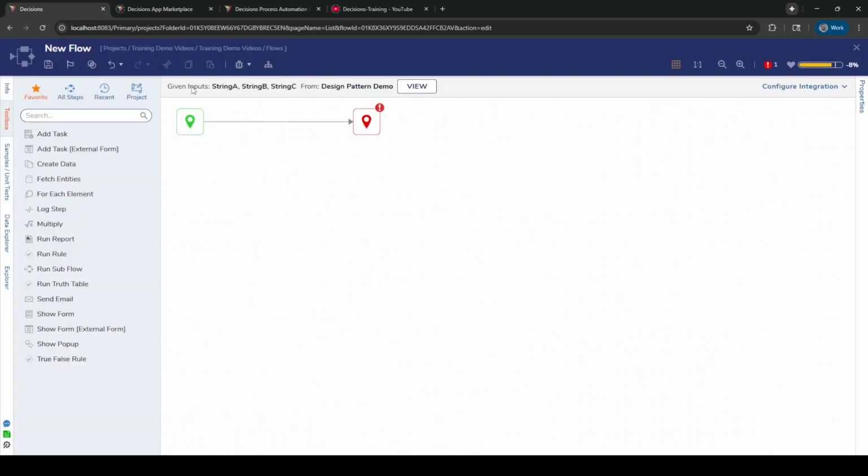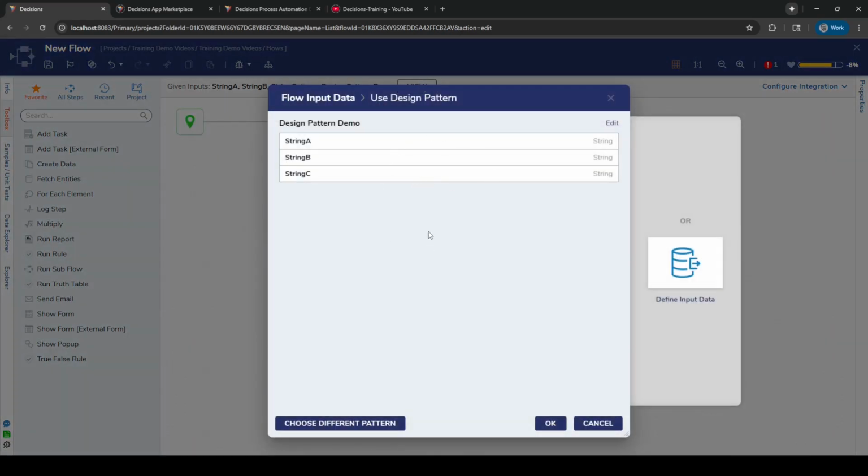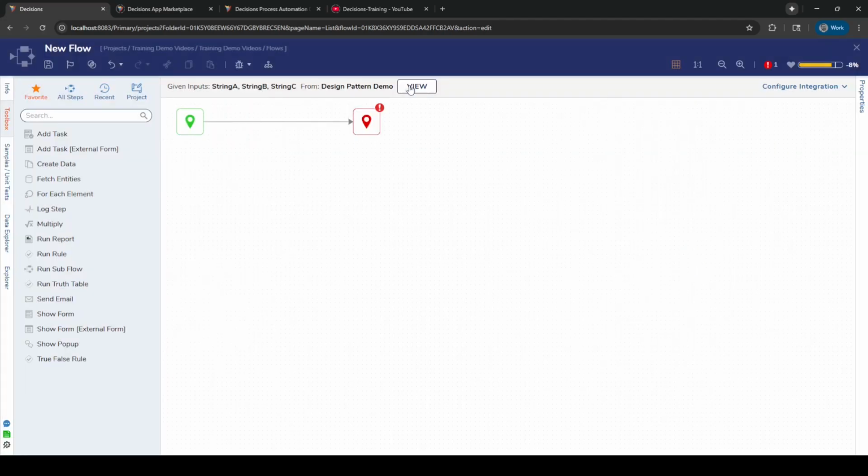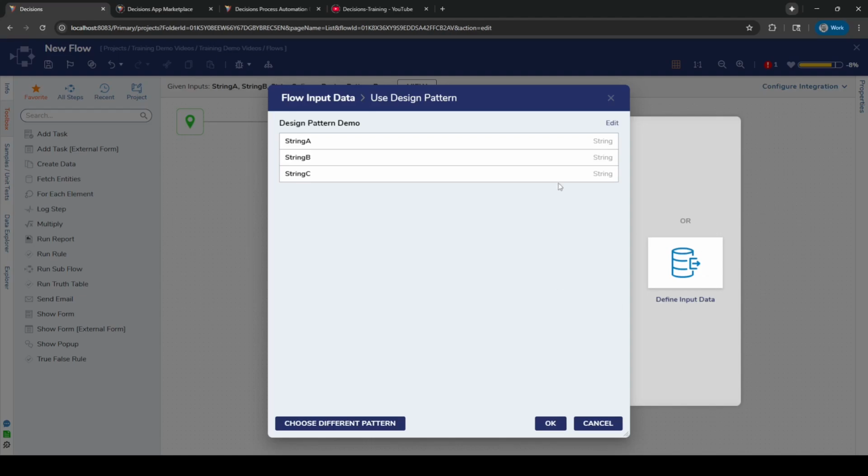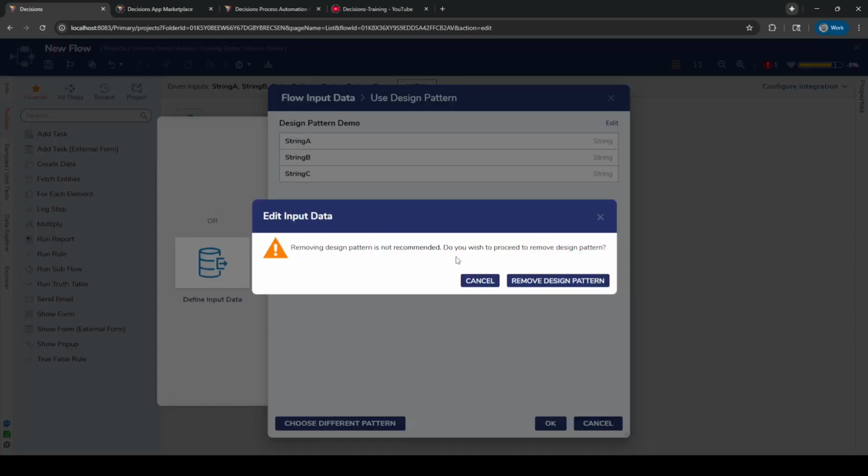And now you'll see it gives you the given inputs from this design pattern, right? I can view them if I need to view them. I can jump into the design pattern to edit them. Now, I can't just build this here, but I can if I want. I actually want maybe this particular flow has the same 3 input strings, but I want to add something else. This is going to remove my design pattern. So, if you want the design pattern, you have to use the set items that you placed on it.